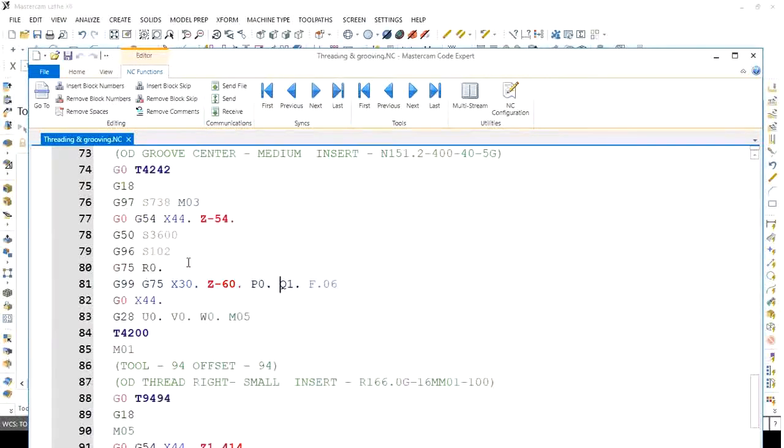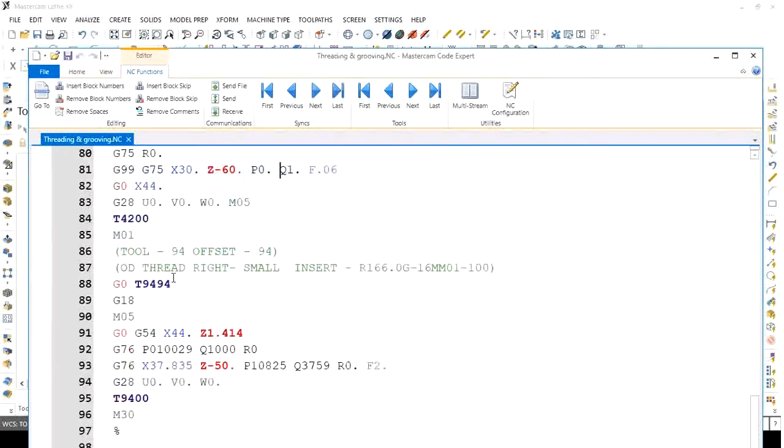After completing this grooving operation, the threading operation will start, and it is given by G76 code. In that there are again different options available, that is P010029. After the P letter, the first two numbers are used for the spring passes. We are providing only one spring pass, so that's why this number is reflected here.